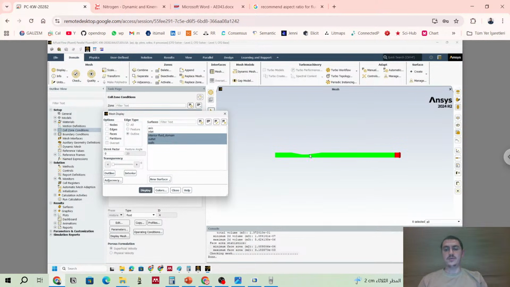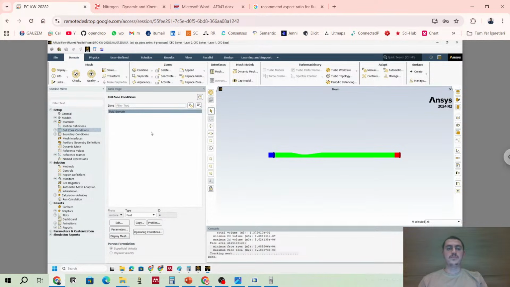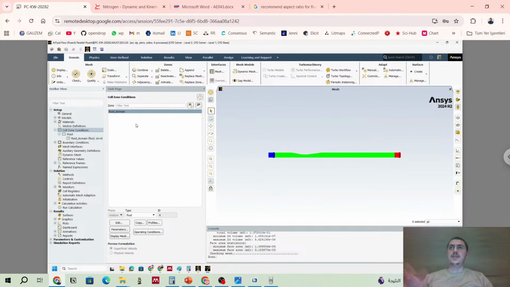Interior fluid domain. Okay, my surface is this fluid domain. Axis will be at the bottom. Inlet will be at the left side. So, depending on your definition of the names in the mesh part, Fluent will automatically recognize them. Okay? You should name them at meshing. Without naming them, you cannot name them here. Only specifically named parts will be imported to the Fluent solution part.